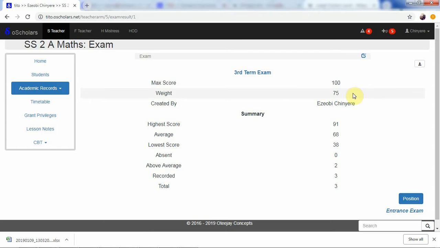exam. Very short, because the weight is a uniform weight that's going to be uniform across many different subjects. Now, here it shows that the weight was created by the vice principal or anybody that actually did that at that point in time. They created it and specified that the weight is 75 and the max score is 100.